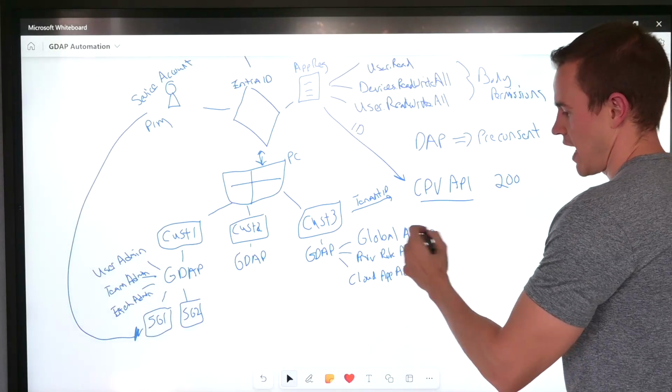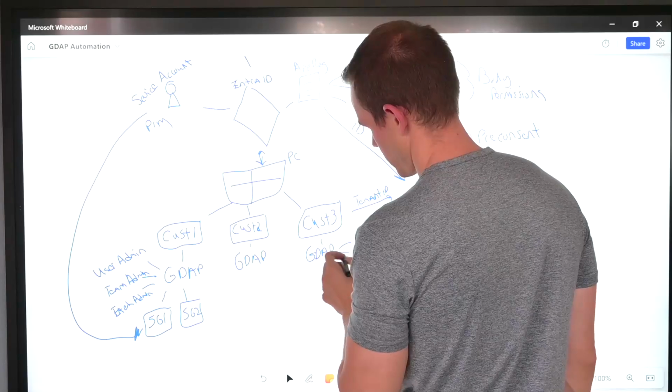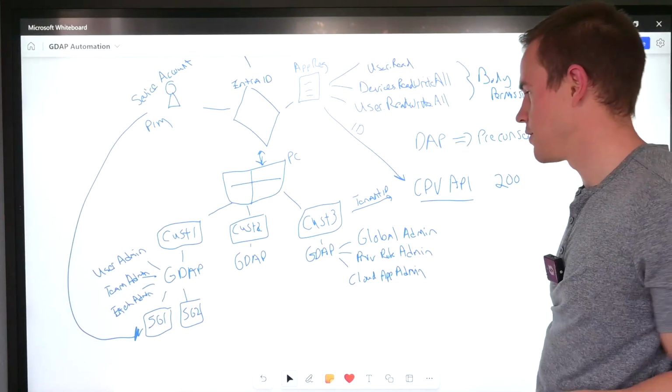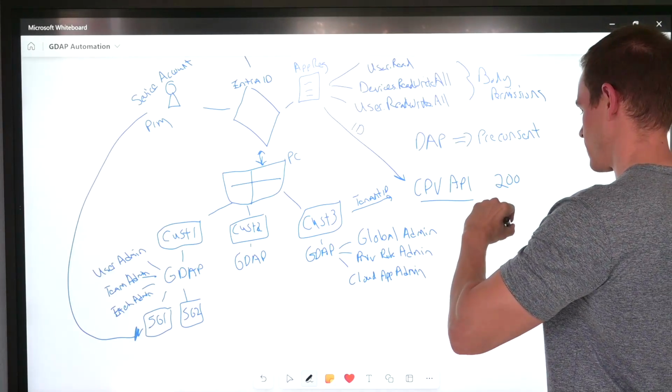Now, if you have the global admin role in place associated to this particular security group that you have over here, then you're able to just revoke and re-add consent.